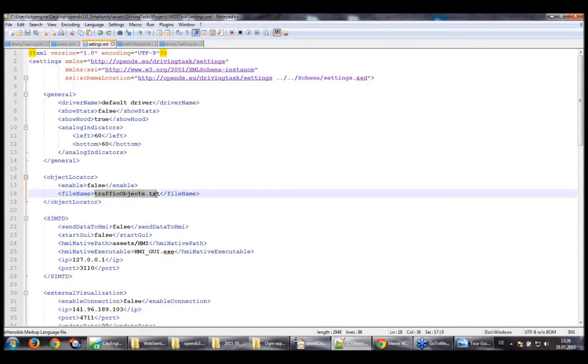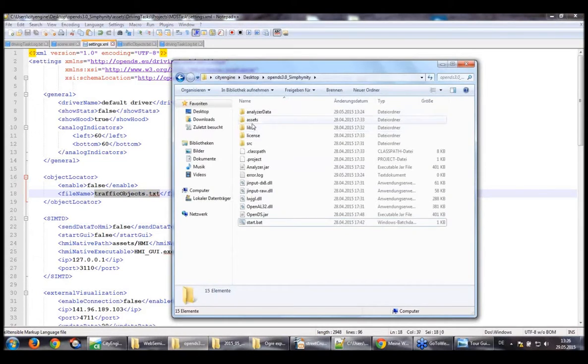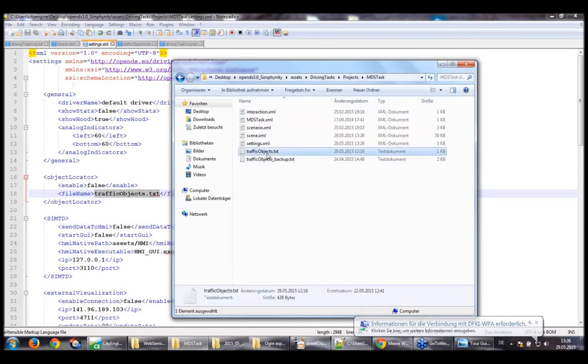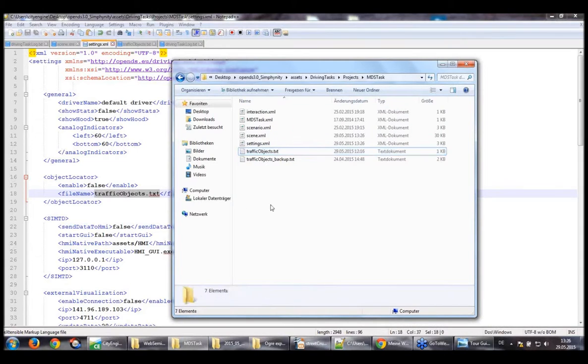Maybe you're wondering where we have to keep this file. We have to keep this file where the XML files are. I just showed you, but it's here, projects, and here we have the file and all the other XML files. And besides that, basically that's everything.